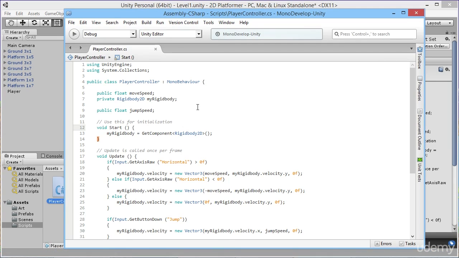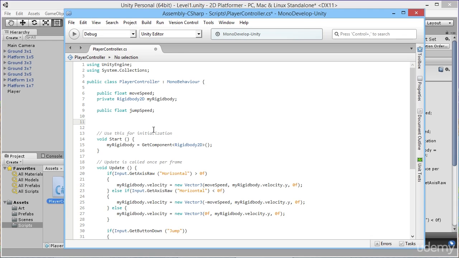And once that's open in MonoDevelop, sorry, we can see what stuff we're going to need to add. So, like I said, we're obviously going to need a certain point in space that we're going to want to use to check where the ground is. So if we add a couple of lines down here, what we're going to do is say public transform, and we're going to call it ground check. So what a transform is basically is any object in the world that has a position.